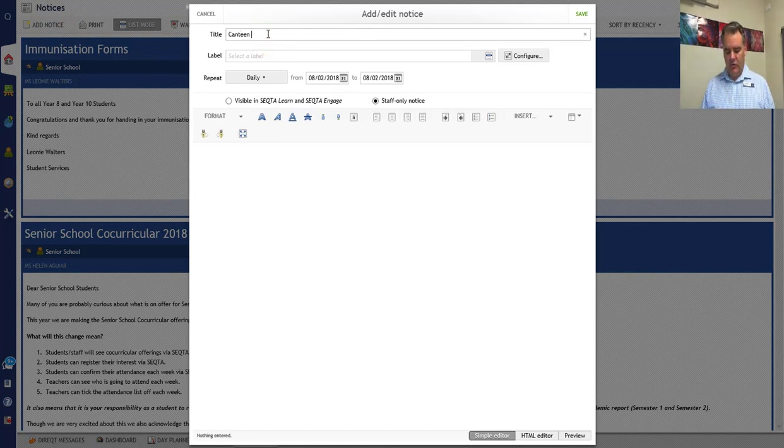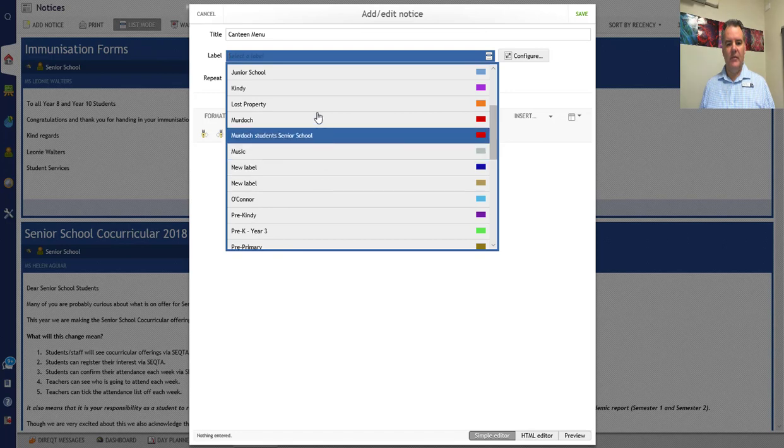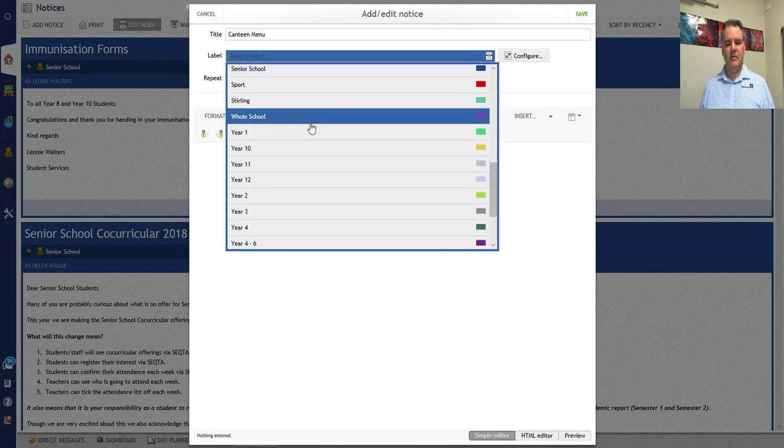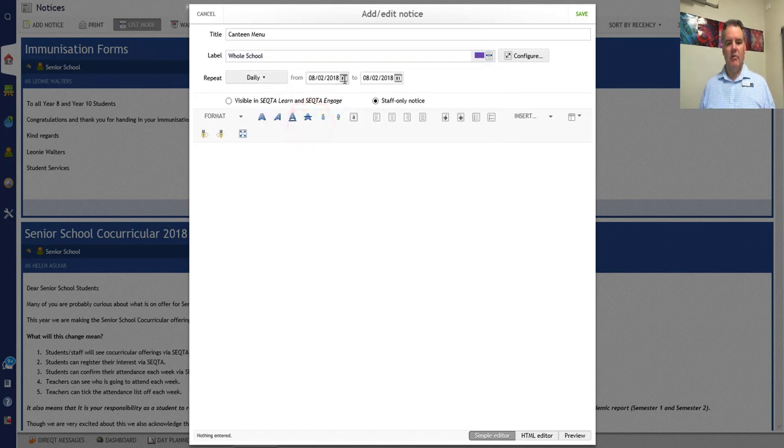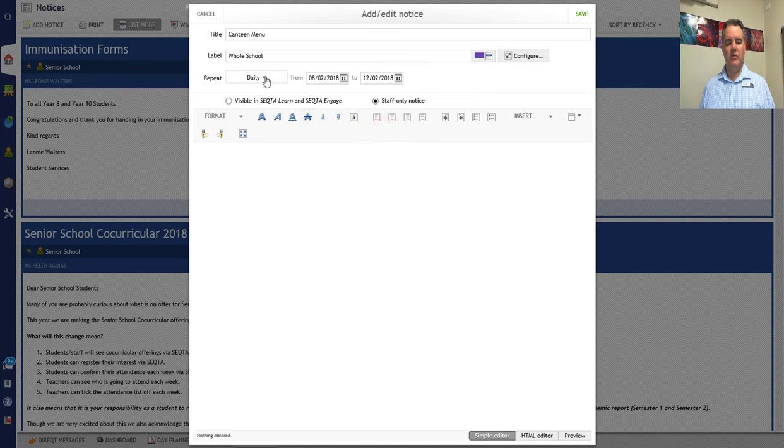Okay, so I'm just going to call this canteen menu. The label in this case is all staff or all school, this could be whole school. I'm going to repeat this notice daily from here to here for the next week or so. And I'm going to make it visible in Seqta Learn and Seqta Engage.